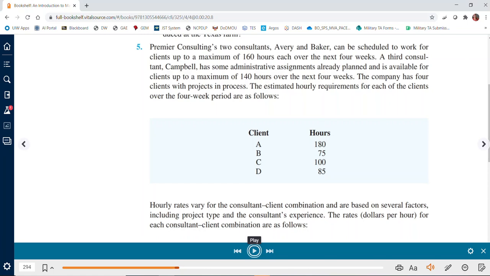I know everyone is working on their final exam, but I thought I would present a chapter with more variables and some new formulas that we're going to be using Solver. And I've chosen problem 5 from chapter 6.